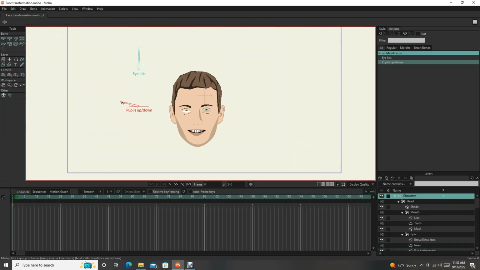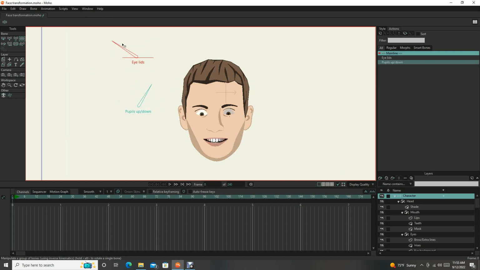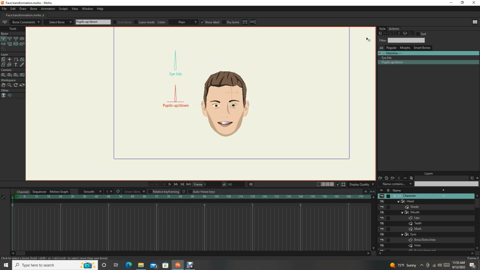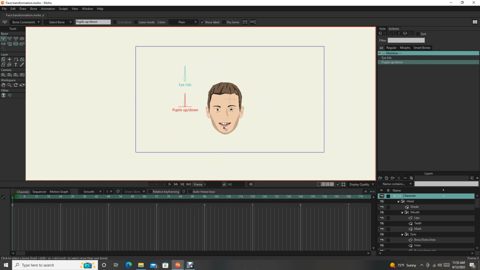And we'll see the pupils move up and down. They move up and down. They can move down. We can move the eyelids open or close. So it's really cool. You start to see your character come to life. Love it. Okay. So now we're going to do pupils left to right using the same process here.